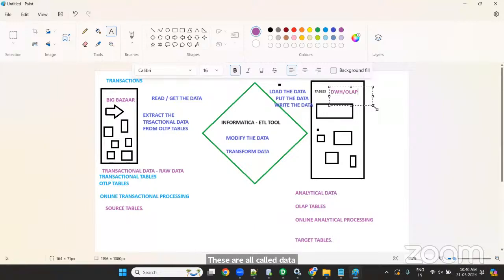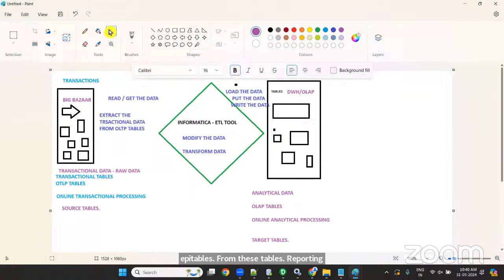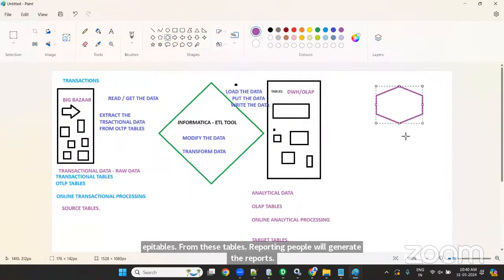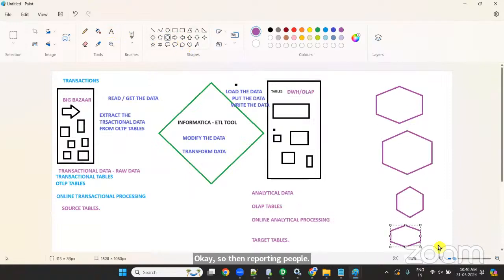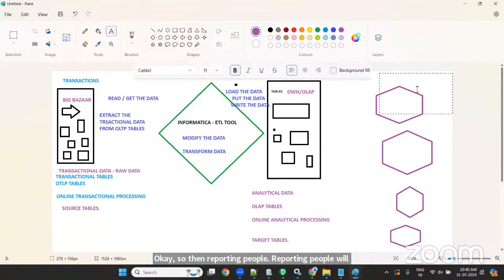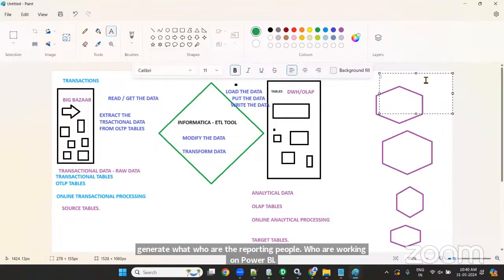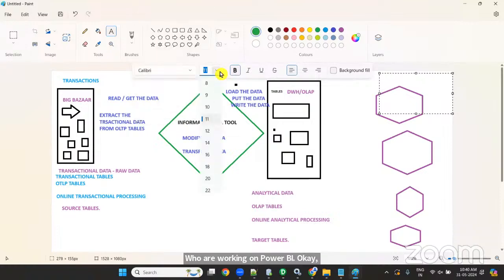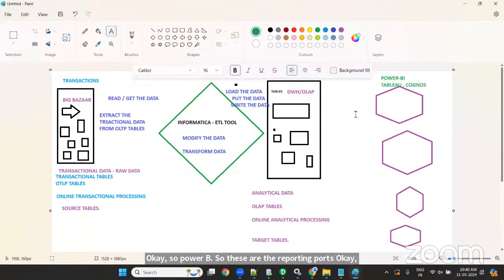From these tables, reporting people will generate the reports. Who are the reporting people? Those who work on Power BI. There are a few reporting tools: Power BI, Tableau, Cognos. These are the reporting tools, and they will ultimately generate the reports.